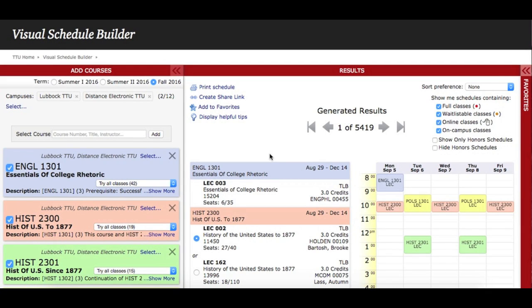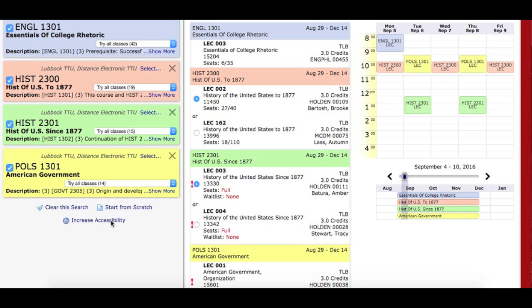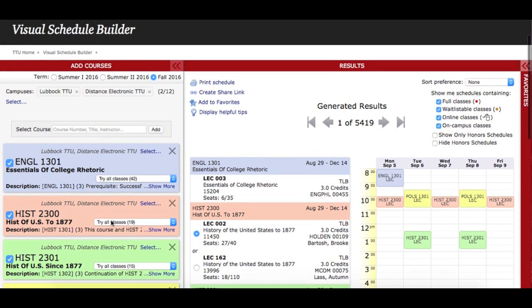Though it's so simple it hardly needs an introduction, here's a quick tour of the features in Visual Schedule Builder 3.0. Look and feel matches the clean lines of the TTU website's new style. Nice, right? VSB is fully compliant with standards for screen readers, so that visually impaired users can utilize all features of the system. Click on Increase Accessibility here below the search area to access this feature.